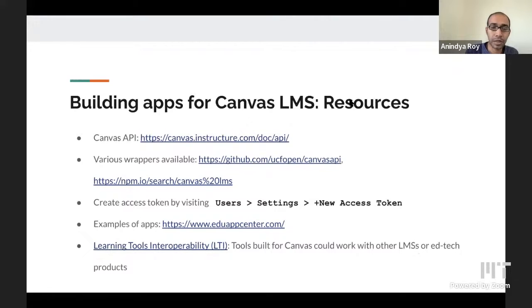One more, if you're looking for possible examples, you have this Edu App Center on Canvas, where you might be able to see products that can connect with Canvas. And that might give you some ideas about what you might want to build.